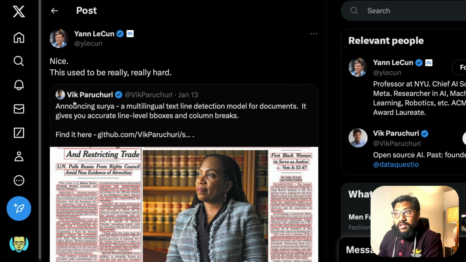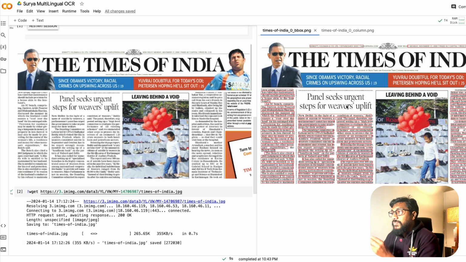It comes from Vik Paruchuri. So Vik has released this new library called Surya. This is a multilingual text line detection. Even though it is an OCR toolkit, it could become an OCR toolkit, but at this point, it is text line detection, text localization. If you give it a document, it would know where the text is, and that is exactly what is happening here. You can see that it detects text, not transcribes text for you. It doesn't give you the text as an output yet.